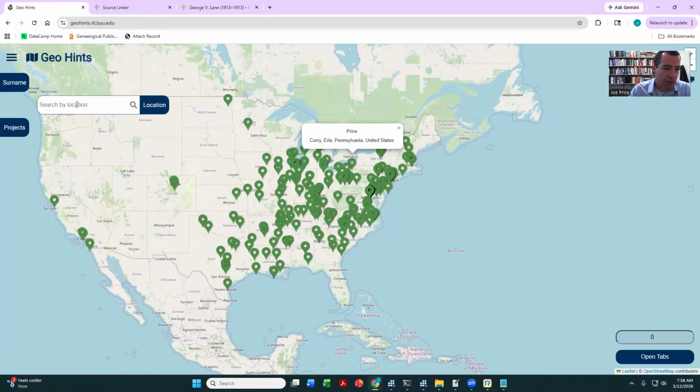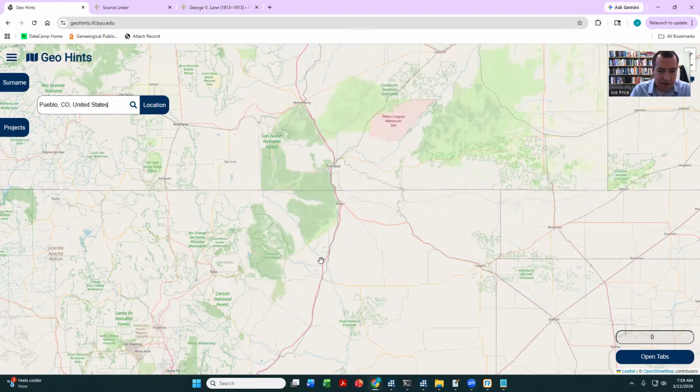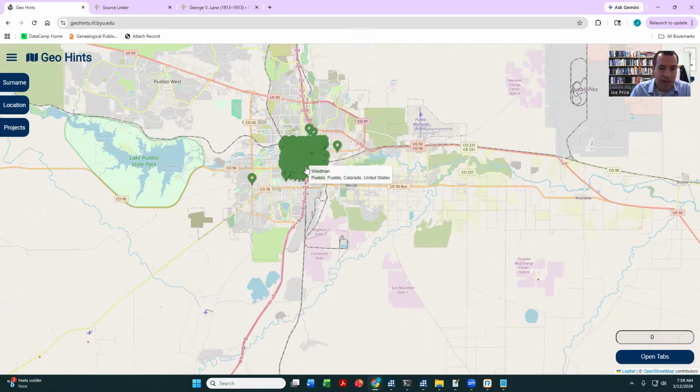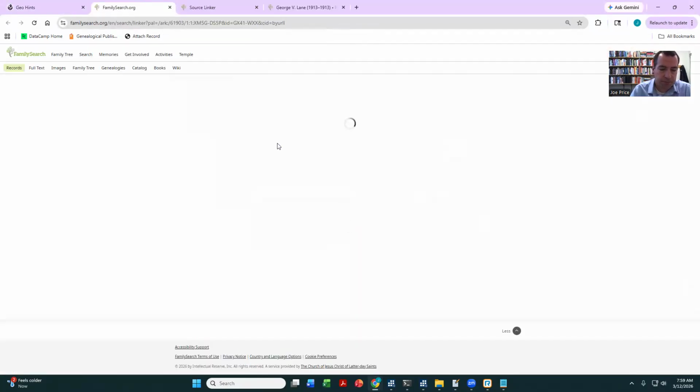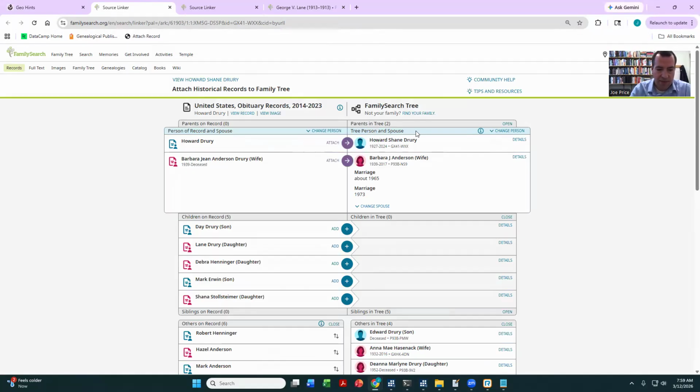We can also do it by location. So I'm going to be doing a project in Pueblo, Colorado really soon. So if I click on that, I see a bunch of dots. If I zoom in, then these are all hints for Pueblo, Colorado. So if I click here, then it takes me again right into SourceLinker. And then I can go through this and decide if it's a match.